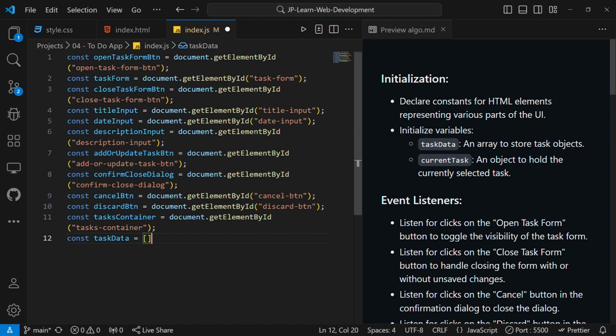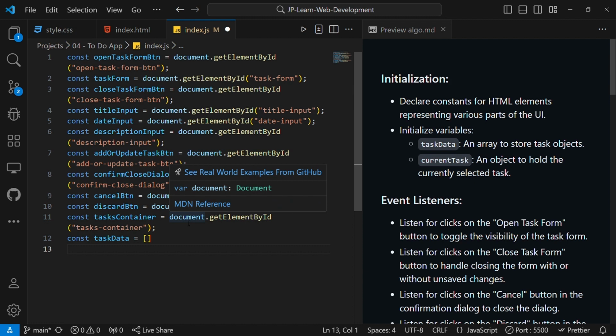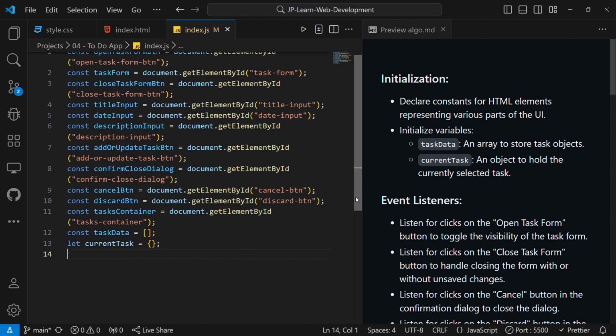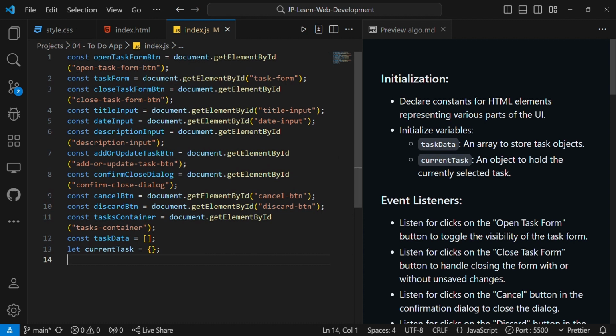The next one, I'll create a current task, and the current task will be an object, and that will be the task that someone is editing or adding. You can see in the algorithm it tells us first create a task data to store the task objects, then create the current task to hold the current task selected. I'll say let current task equal to an empty object. So with that, we'll have all our variables. If we need some extra variables, we'll declare them, but that's the initial step for declaring our variables.